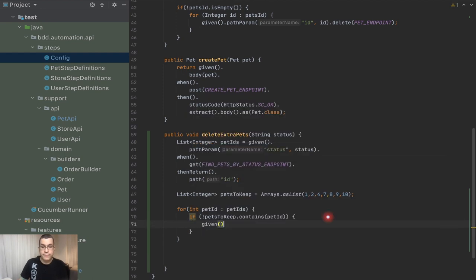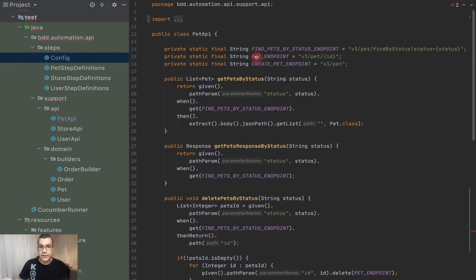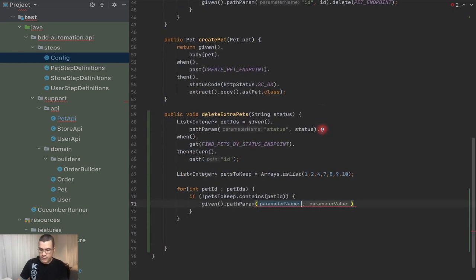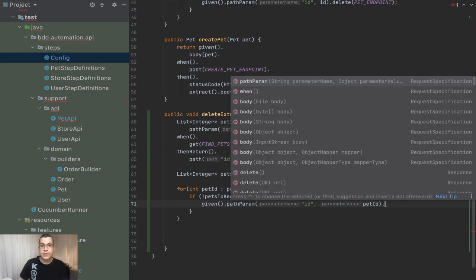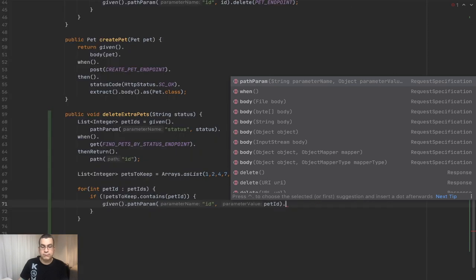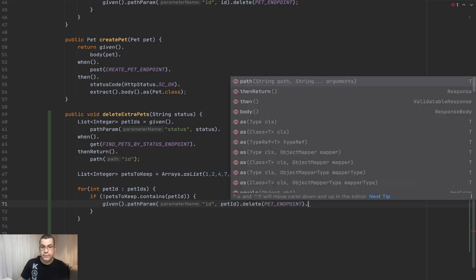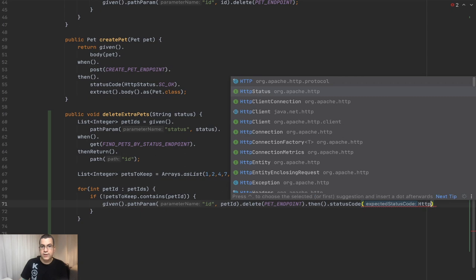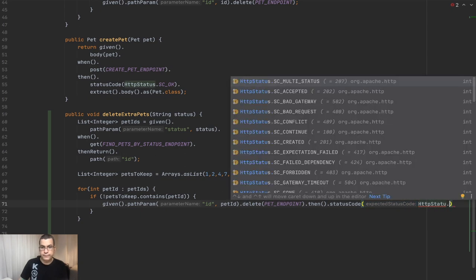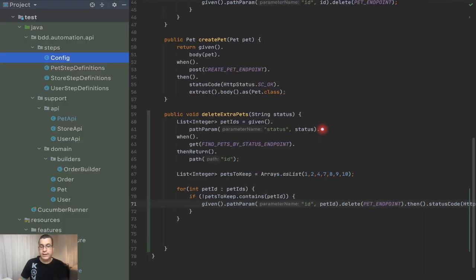So what I'm going to do, given I have a pet parameter, which is also for the delete. This is for the delete, sending the ID. I pass on the ID, and the ID is pet ID dot delete pet endpoint ID, pet endpoint. Then status code HTTP status 200. Awesome. So I can put this back now.